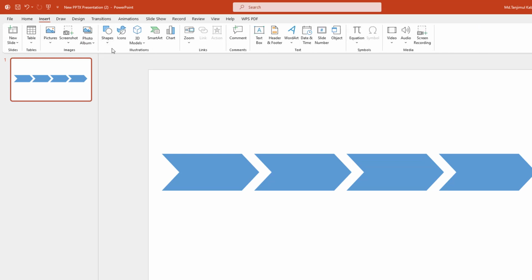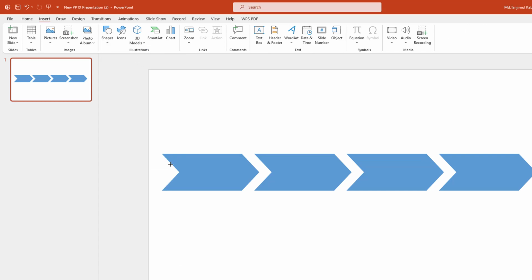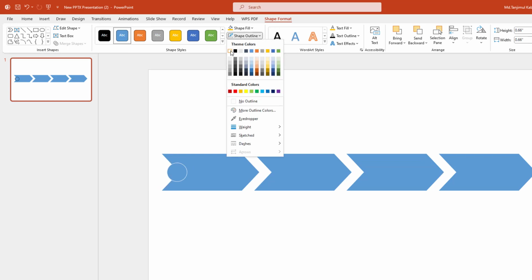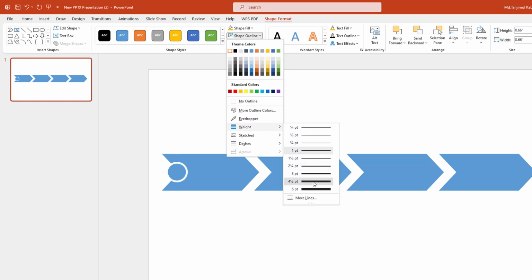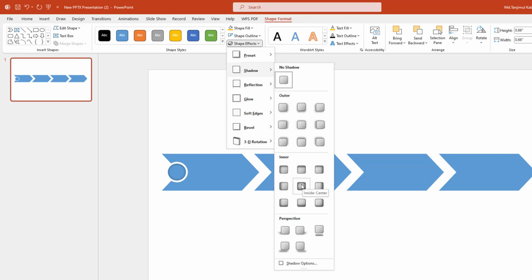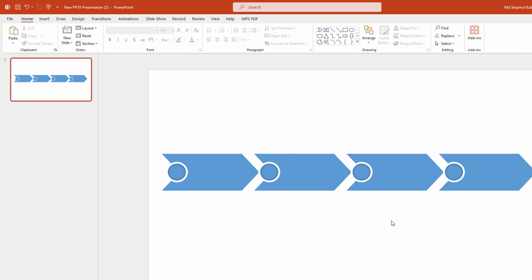Now let me go to Insert, go to Shape, pick an oval shape, hold down the Shift key and drag it over here like this and place it here. Go to Shape Outline, make it a white outline. Change the white to 4 point, and go to Shape Effect, go to Shadow and make it inside center, and press Ctrl D to duplicate and place it here. Again press Ctrl D to duplicate and again press Ctrl D to duplicate.